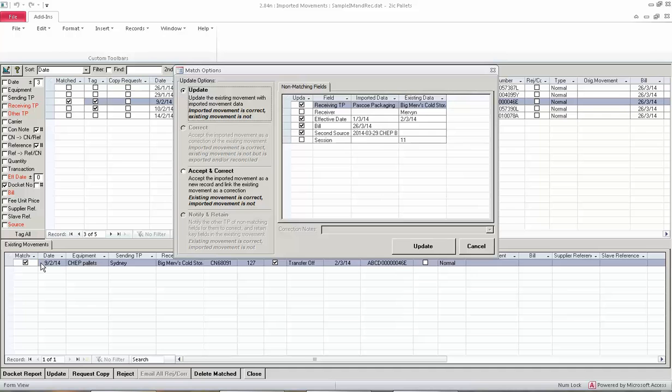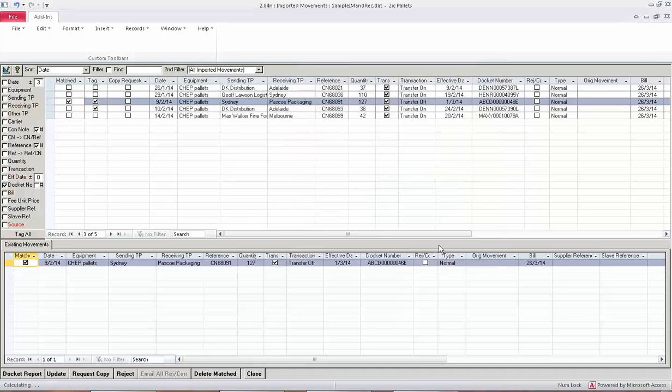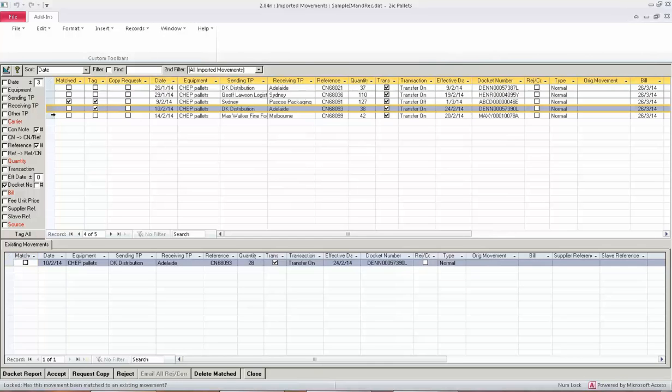In this first example, let's assume we have keyed the data into 2IC Pallets incorrectly and that the invoice data is accurate. Simply clicking Update will overwrite the existing data with the imported data. See how a bill date has now been applied to the existing record, indicating it has been reconciled to the bill. Let's assume in this second example that our data is accurate and the invoice is not.